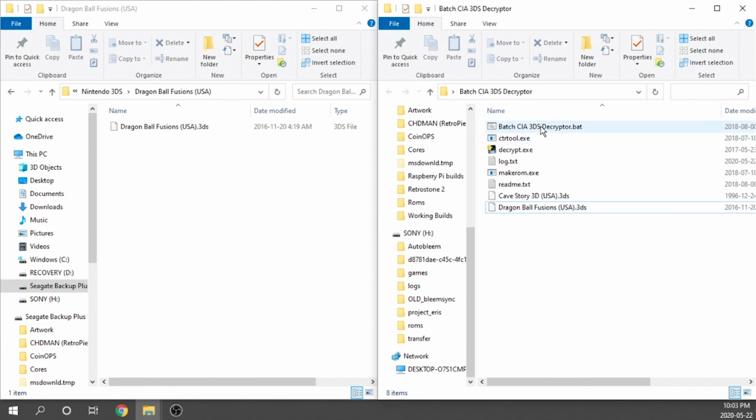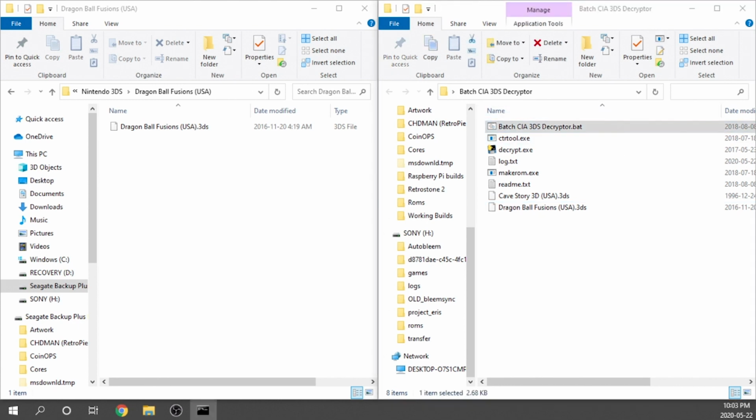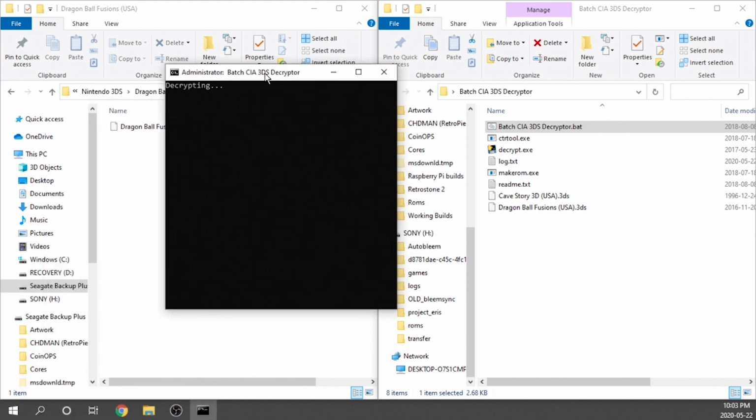All we actually need to do is double click on this batch file. Once we do that, we're going to get a little dialog box that pops up right over here, and it says decrypting. Now, obviously, the larger the games, the longer it's going to take. And what you're actually going to notice is that it's going to start creating a bunch of additional files. That's totally fine. Let it completely decrypt.